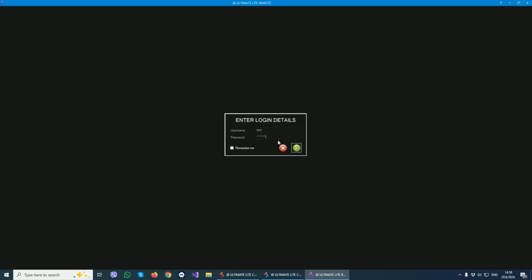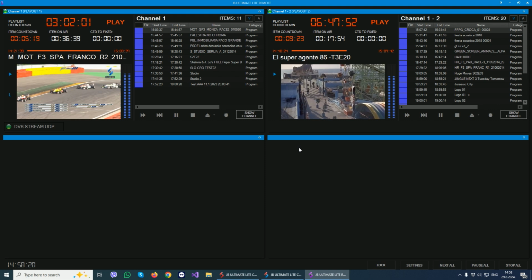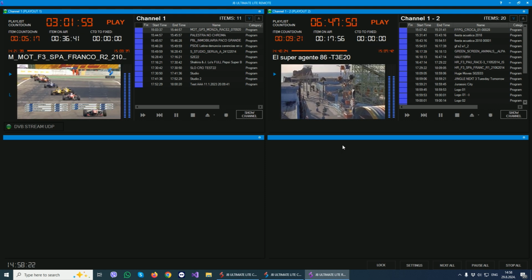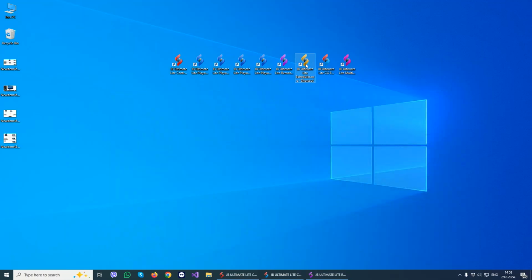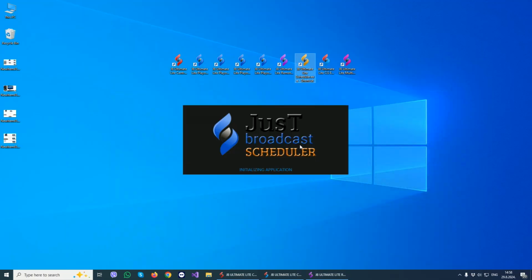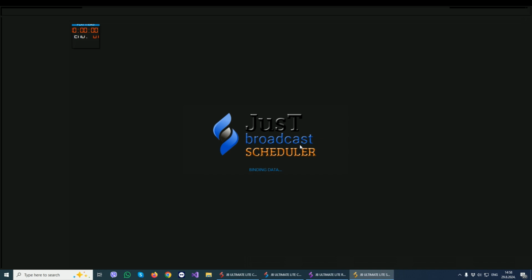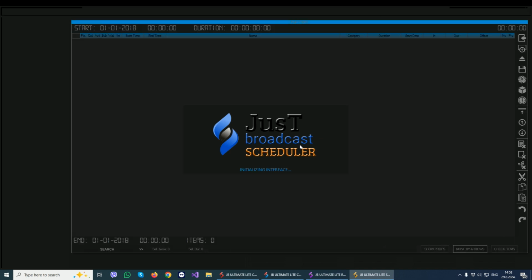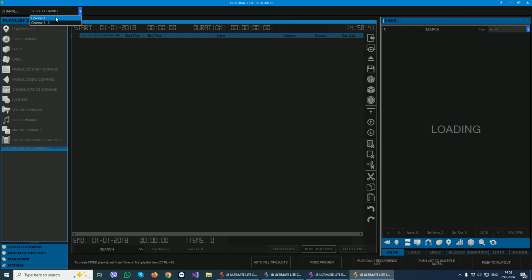And as you can see, test user can only see 2 playouts. These 2 fields are empty. And same thing for scheduler. Again, we go to test user. And in the channel selection, we can only see 2 channels.